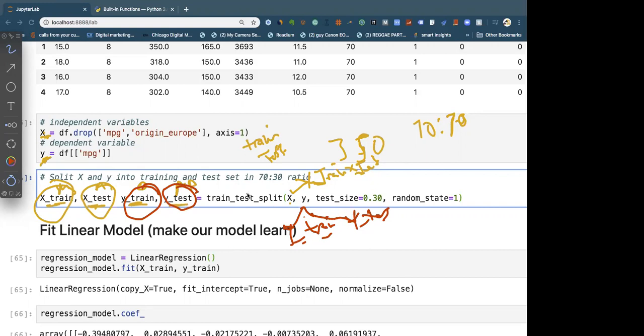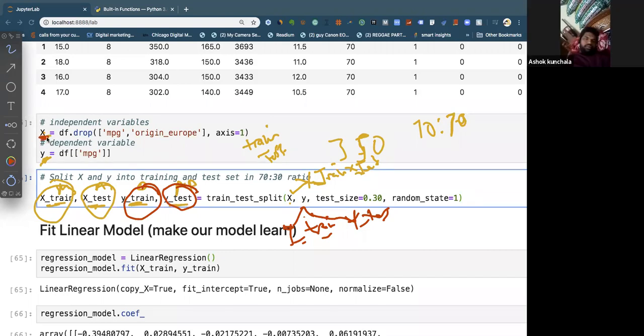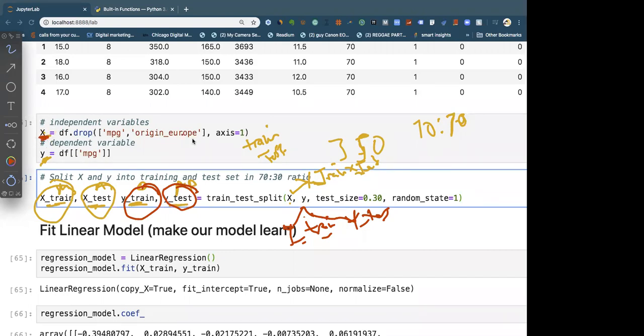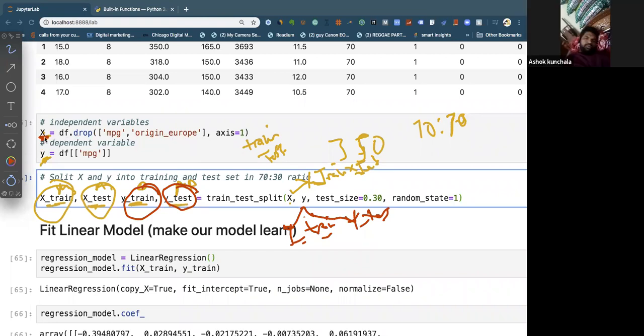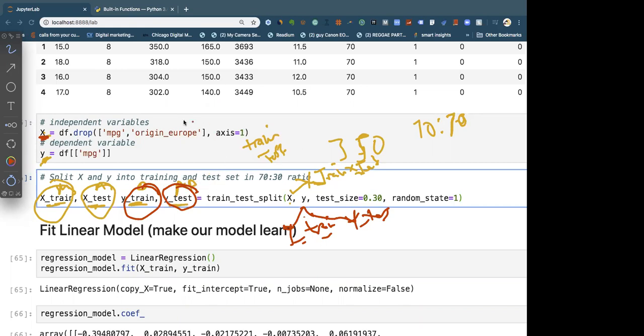Okay. So each of these data points, this X here, is containing a lot of data points, apart from the MPG and the origin. It's containing those data points. So it will be divided into two. Some will be used for testing, some will be used for training. Here test size is equal to 0.30, which means 70 is to 30. Means 70% for training data set and 30% for testing, right? So 70 for training, 30 for testing.